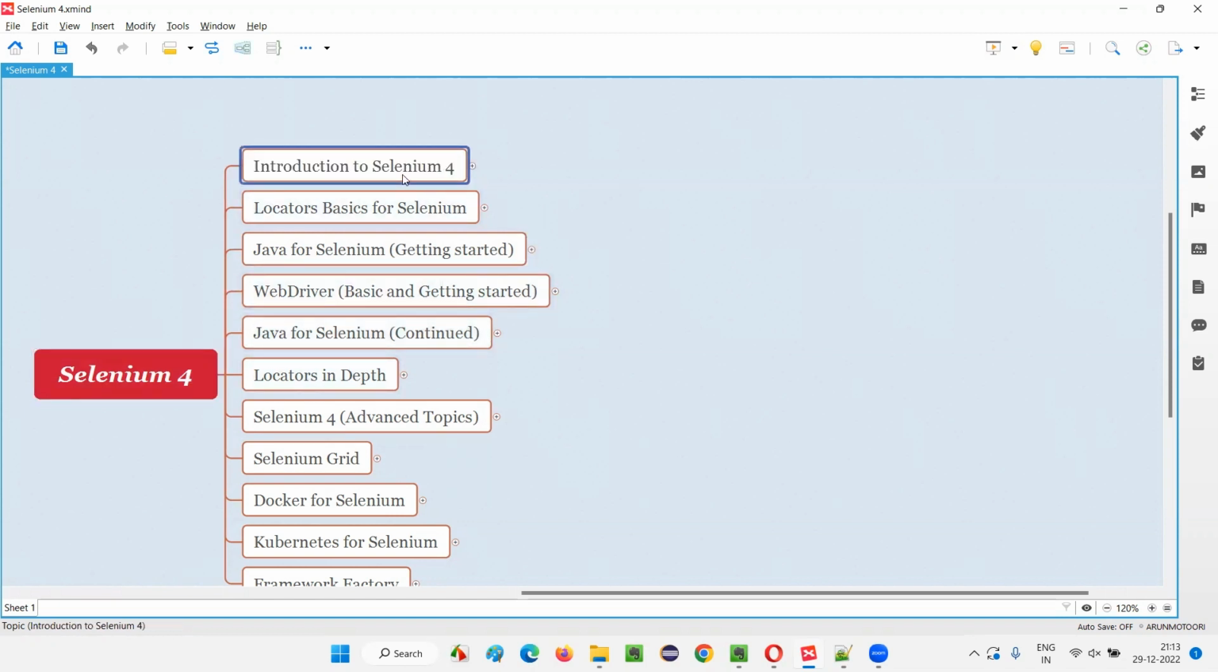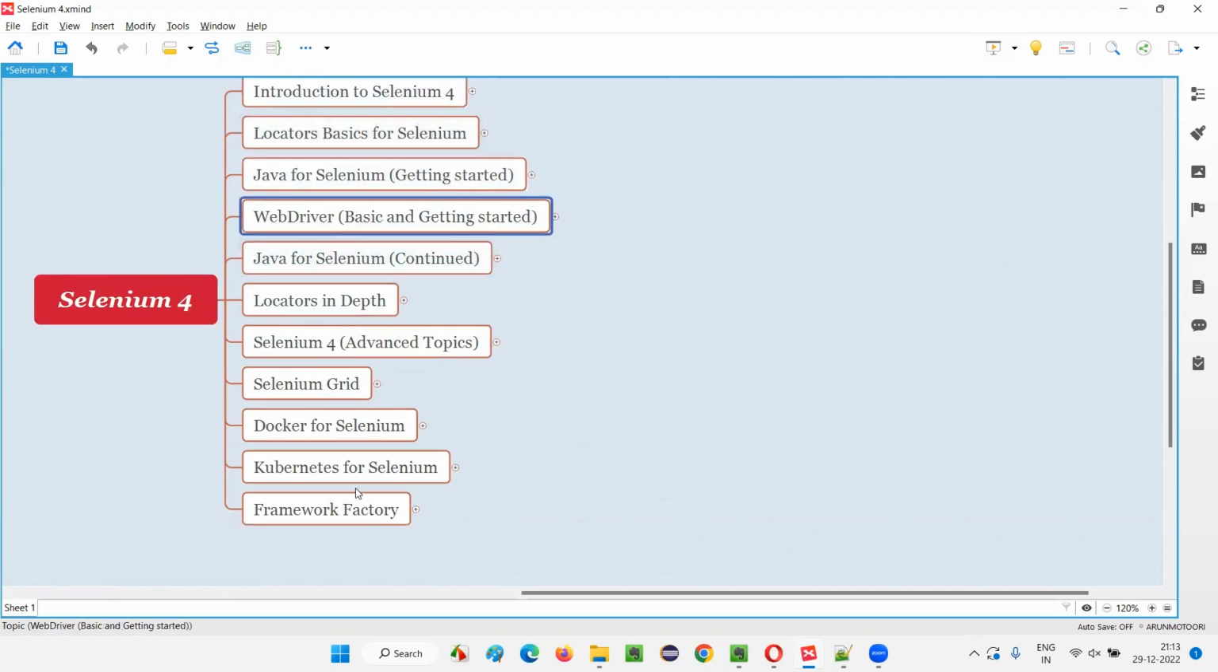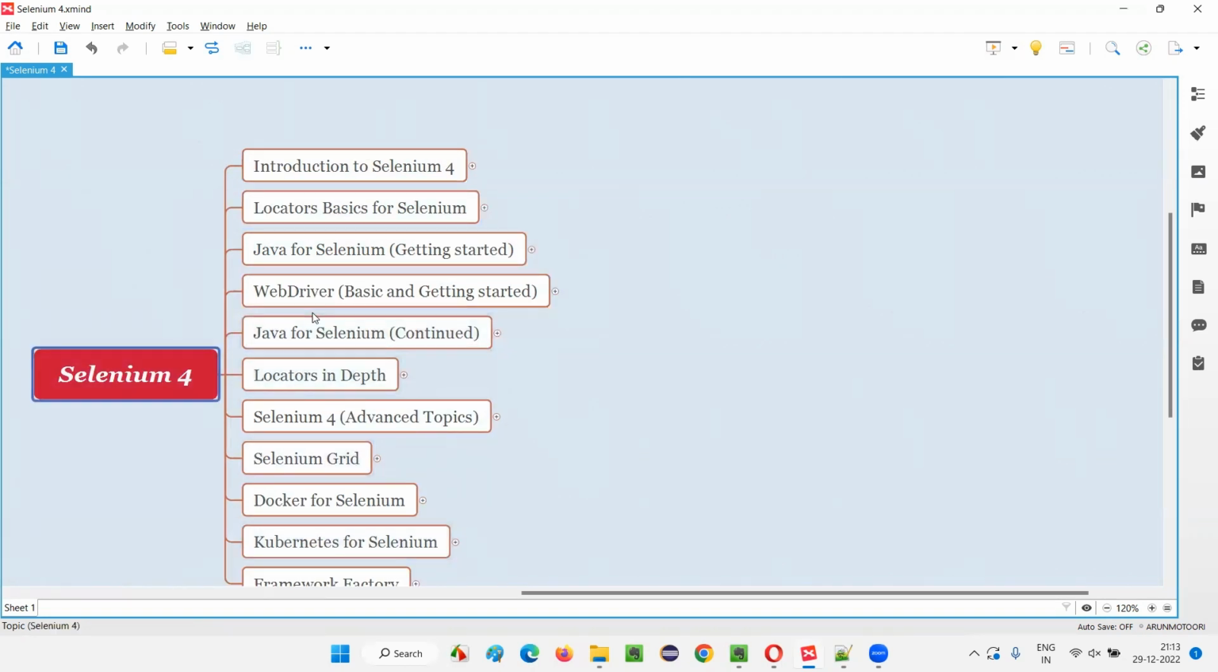Just start with session one and learn in the order. After the first session, go to the second one, then the third one, like that. Just go in a proper order, and you will feel that this is the best way of learning Selenium.